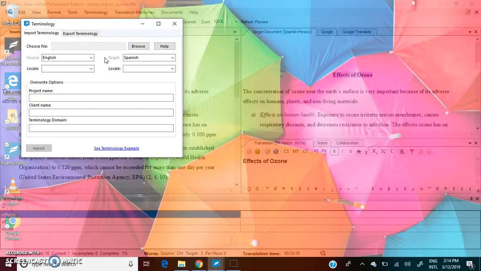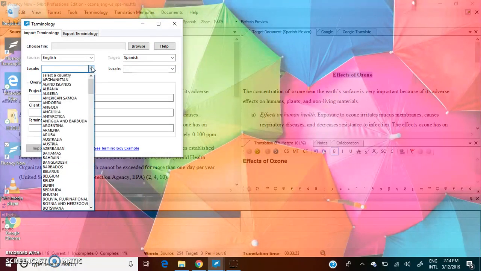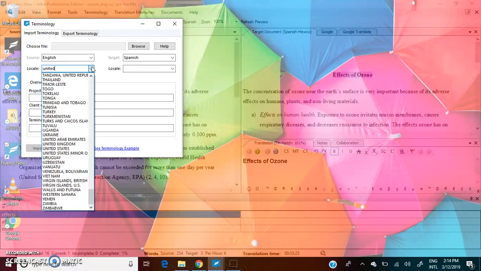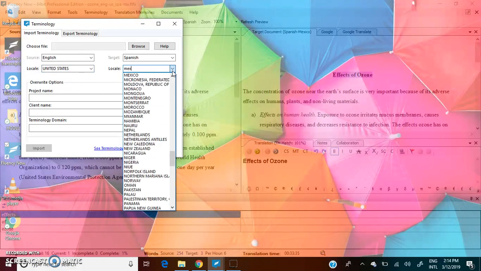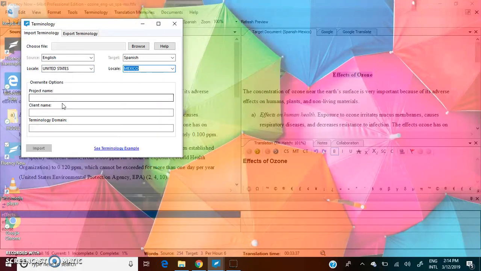And here it will ask you to give the source language, which in this case is English. I can give it a locale code. And then it will ask you for the target language, and I want that to be Spanish. And I will also assign that locale. And here you can give it a project name. I could call this Fluency Terms. And you could also assign a client name or a terminology domain, but in this case, I'm just going to give it a project name.